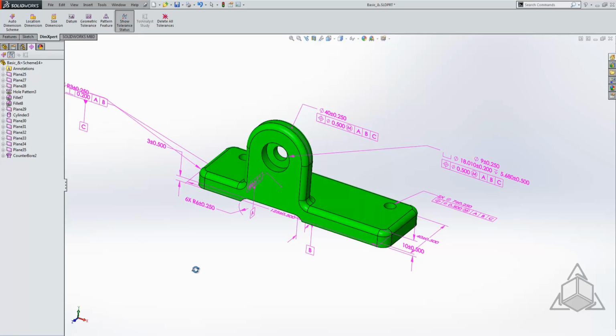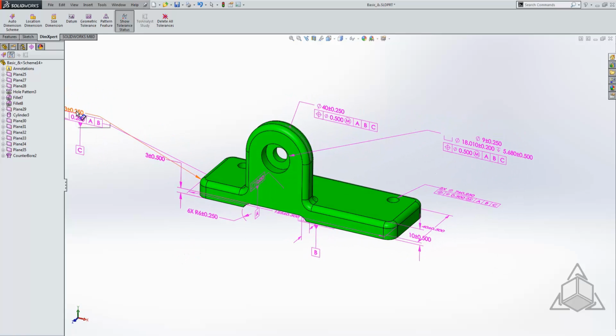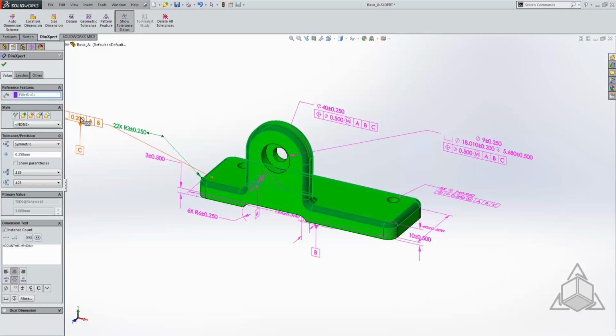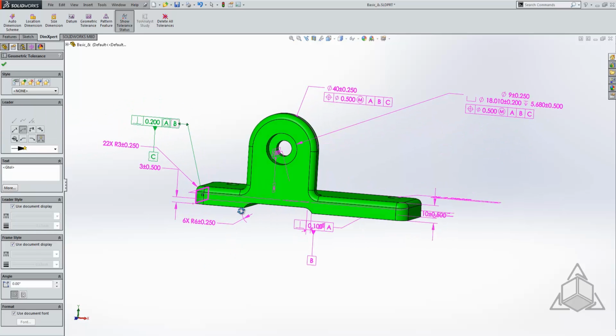And there's an example of our geometric tolerancing. We can move those around and make everything look pretty. I won't spend too much time on that. I think you get the general idea.